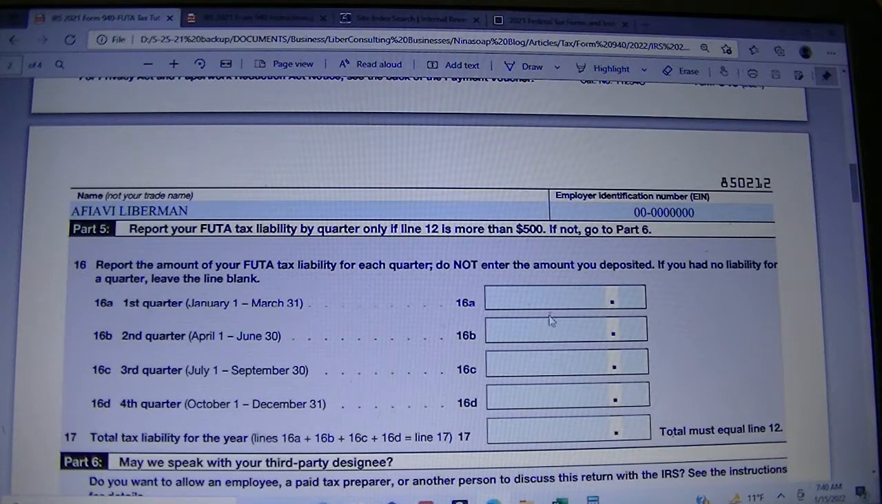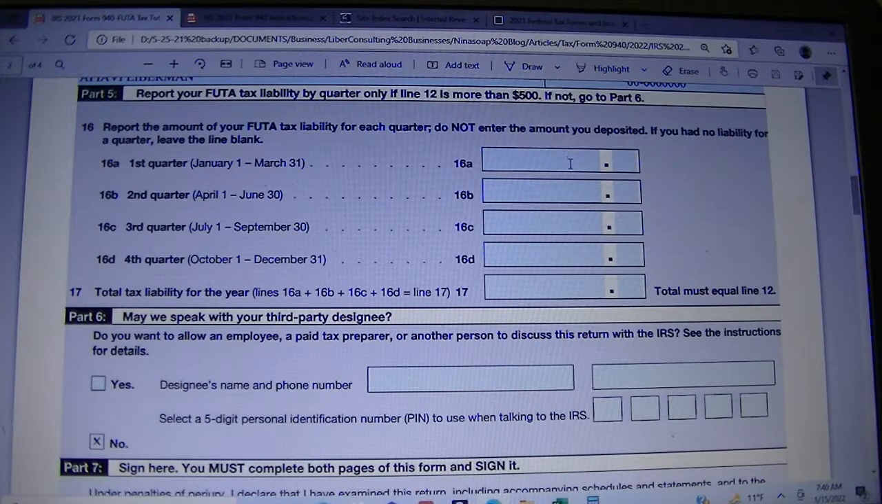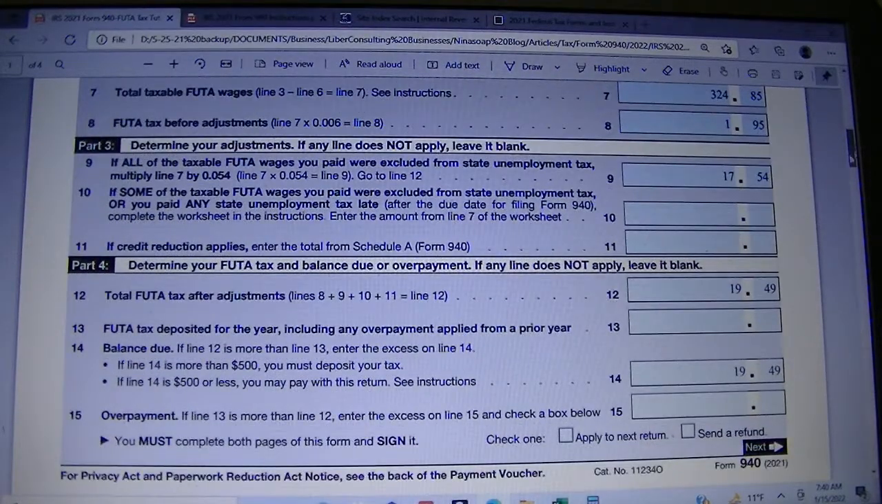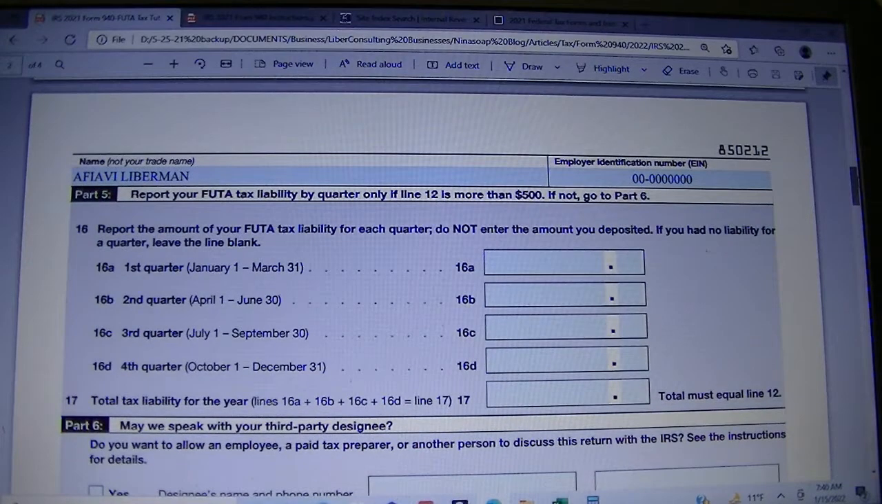Well, if you made a deposit during the year and you do not include it, your line 17 won't equal line 12. So it makes me think that you'll have to report all your FUTA tax for the year, but you have to report it by quarter, and the total on line 17 will match your line 12. Now line 14 is after you take the deposit out. So if they want your line 17 to match line 12, even if you made deposits during the year, it won't matter. You have to report your FUTA tax liability exactly the way you track it throughout the year.